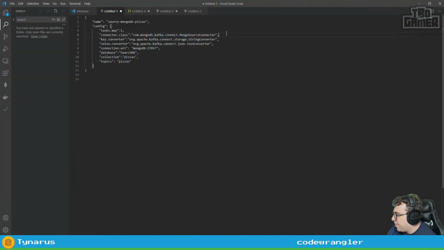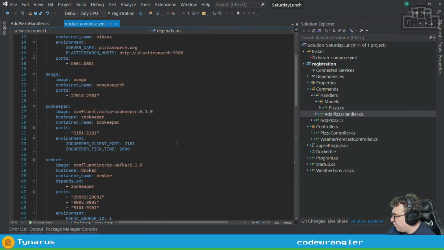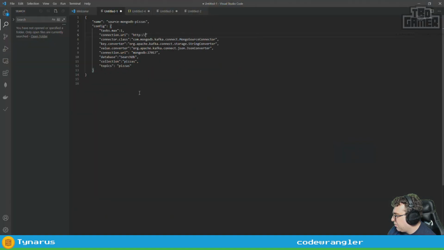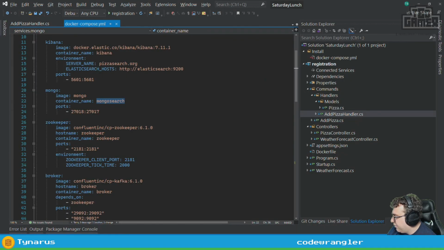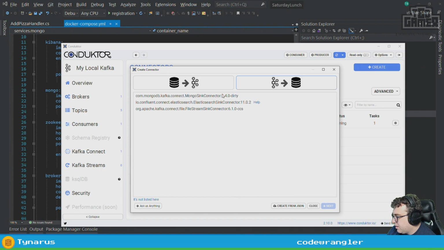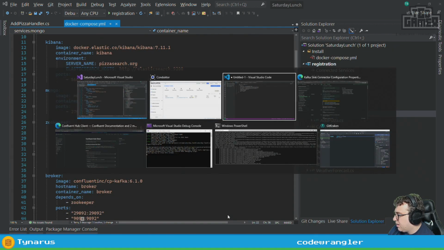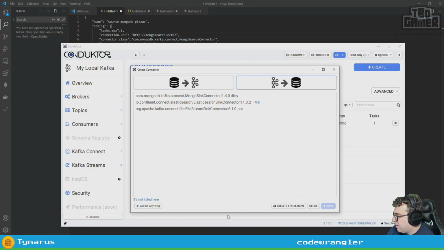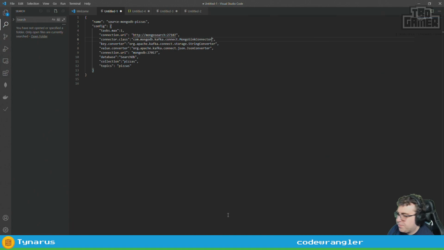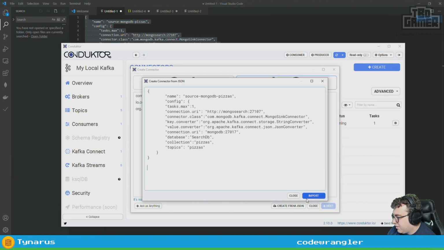Connection URI. Let's do connection.uri, HTTP. And then because we're connecting here, we can do MongoSearch, 27017. And the Mongo source connector is it. No, it's a sync connector. Kafka Connect. Com MongoDB Kafka Connect Mongo sync connector. All right, so we're trying to send it in. So let's see if this works. Create from JSON. Import.